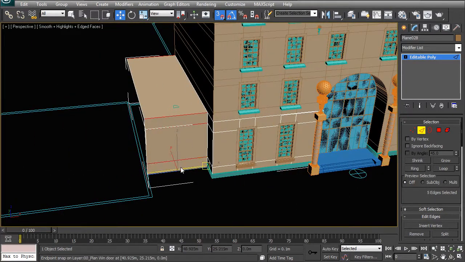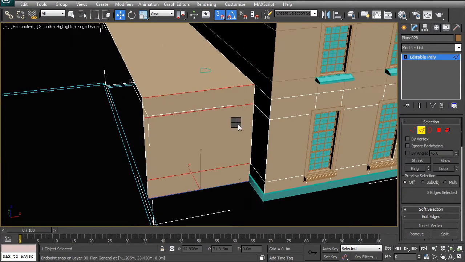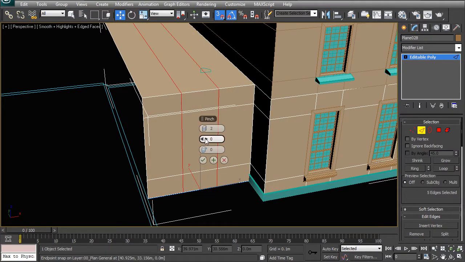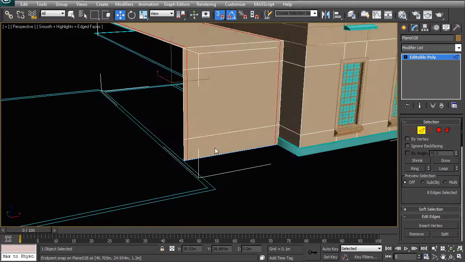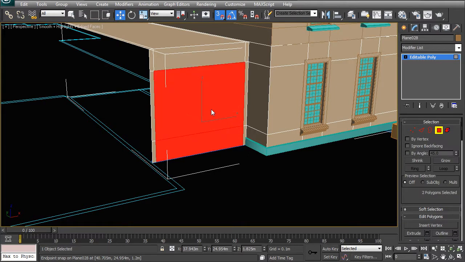So I can select all these three, or the edges, and at least ring them so that I get that whole array. And you can go and connect, choose two segments, and then just increase your pinch so that you can get a good looking garage entrance. And then you can select the bottom two faces like so. Let me just go and redo that command.